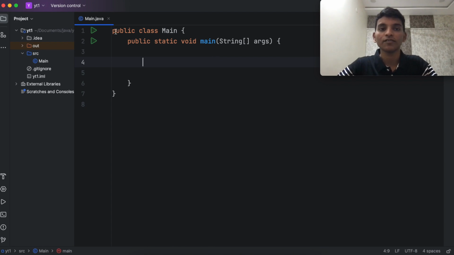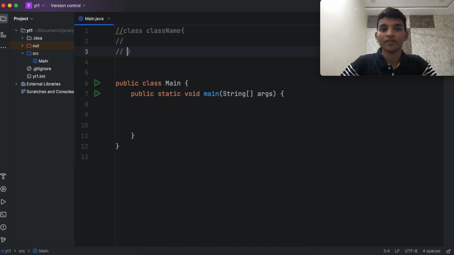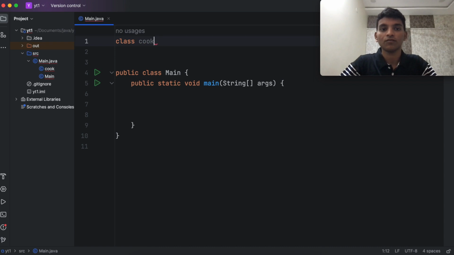Okay, now let's code classes and objects. So this is a class, main is a class, but we'll create another class now, our own cookie class. This is the syntax for creating a class, and here you'll have the class name. Class is a keyword, and the class name is the name of the class. Actually, the class name should be capitalized.